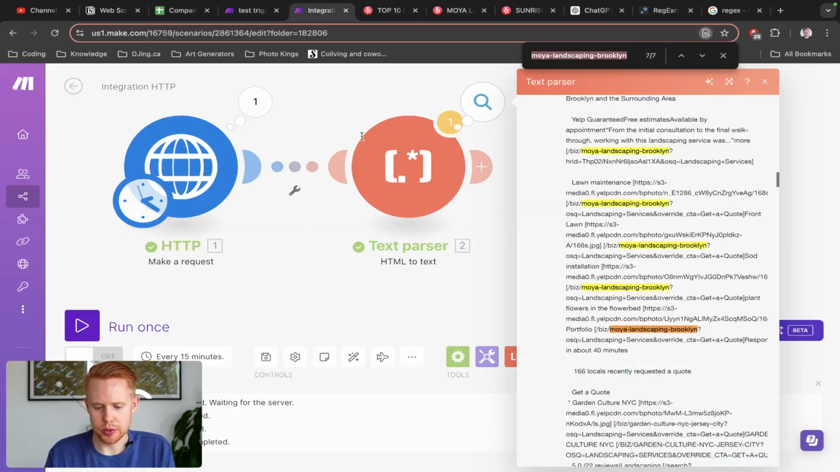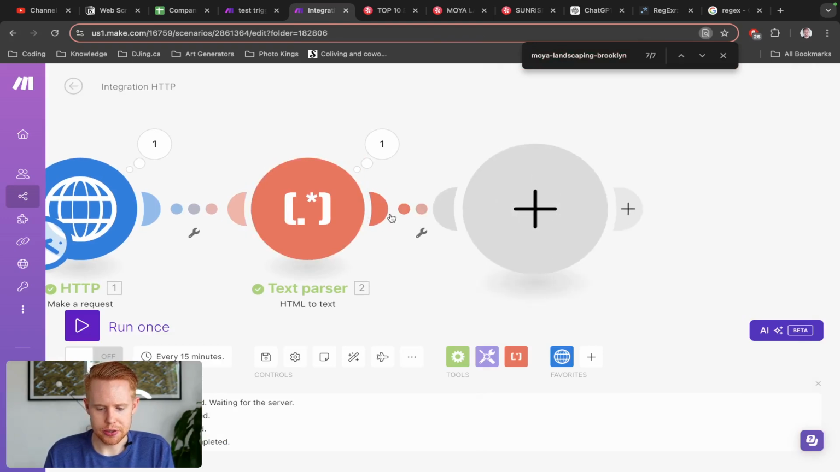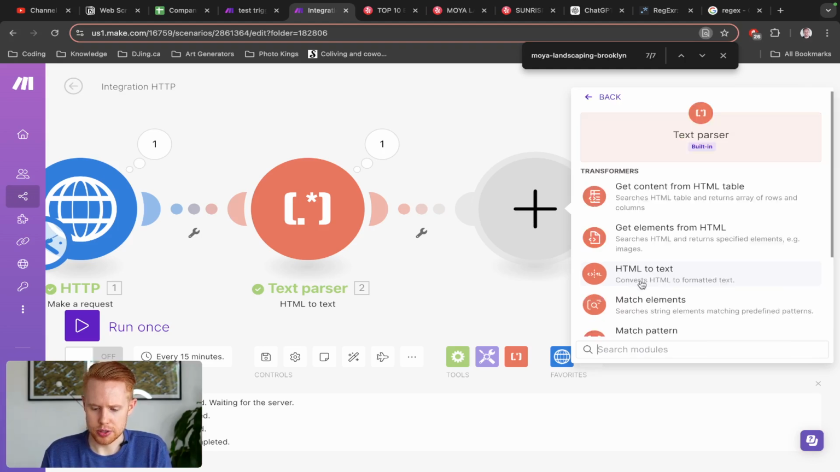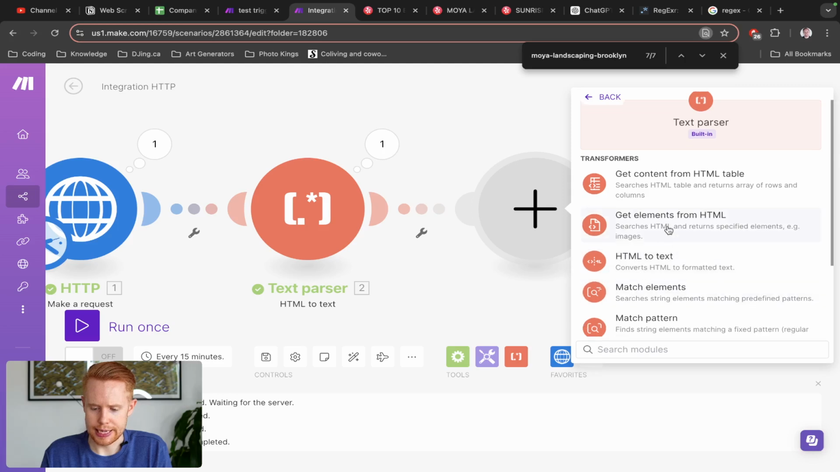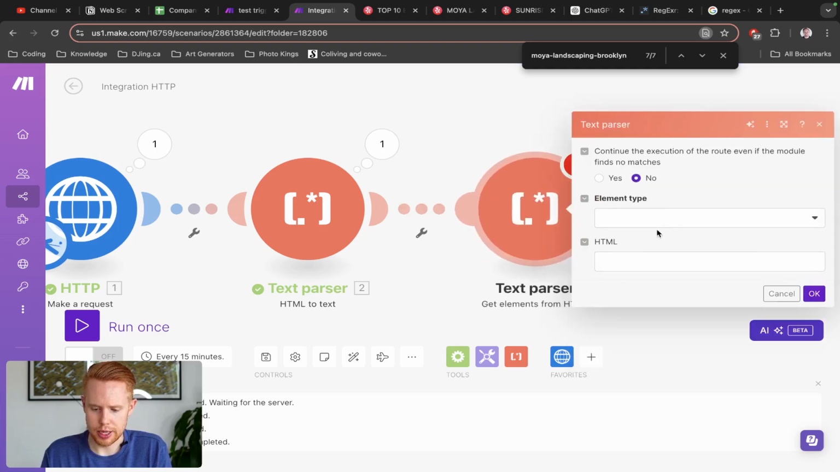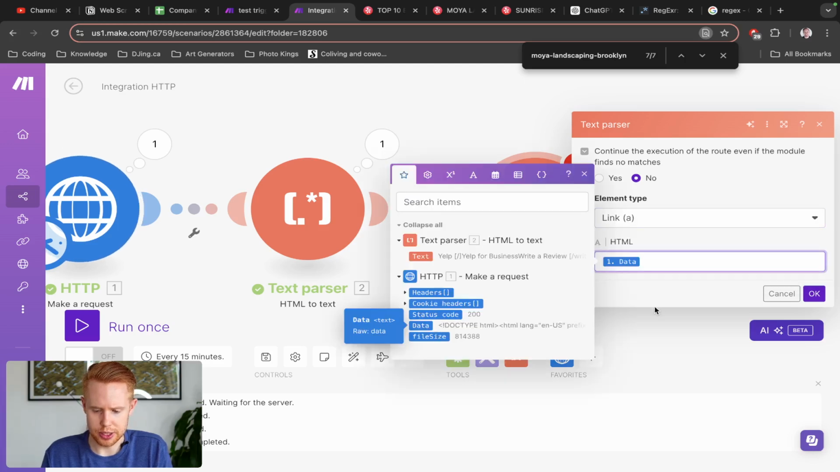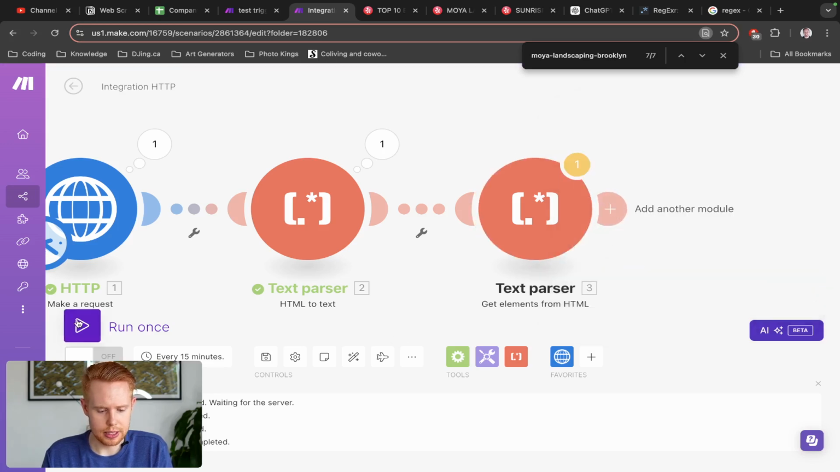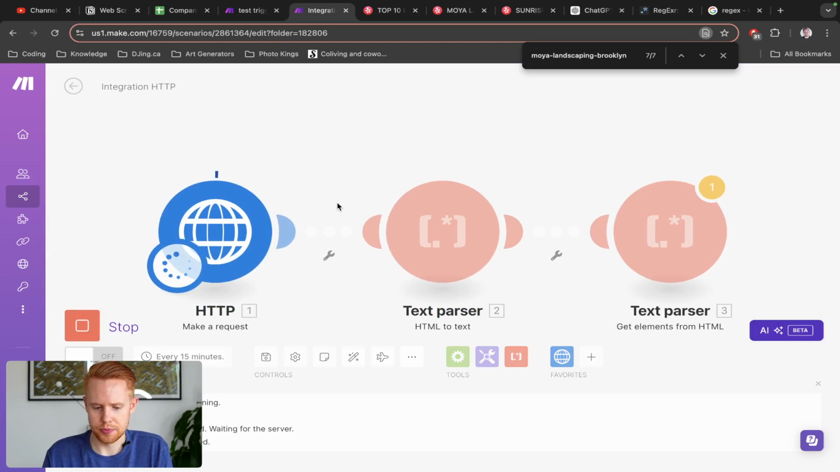So what we're gonna do is create another module, and first of all find all of these links on the page. So we're gonna do text parser, and we're gonna do get elements from HTML, and we will do links here, and we're gonna actually start with this data here. So we'll click yes, just in case there's no links, it'll still continue. And let's give this a shot and see what it returns.